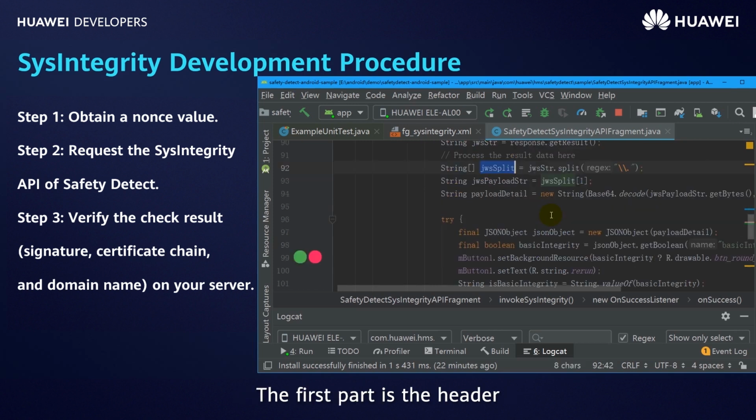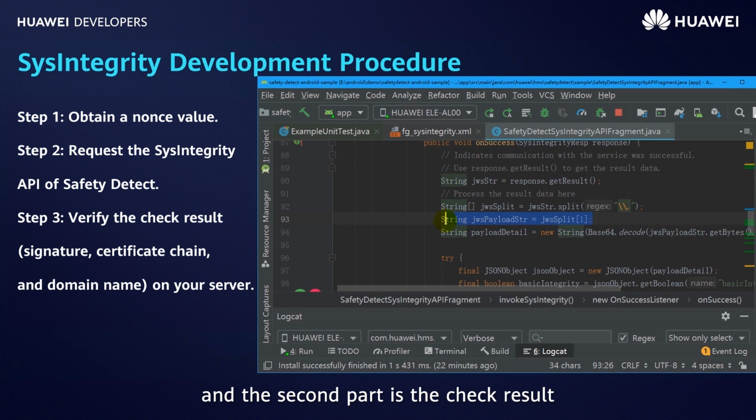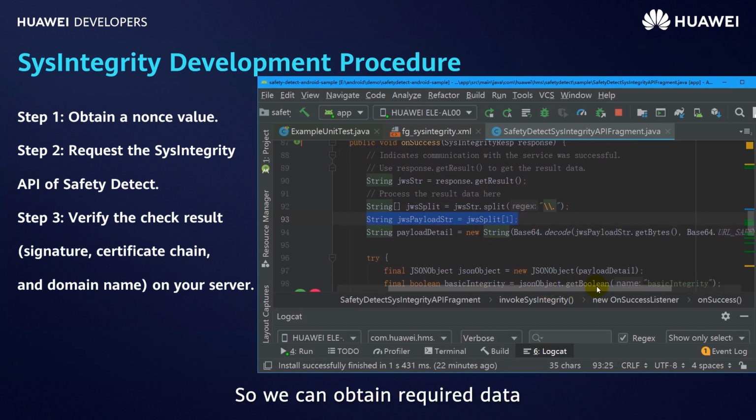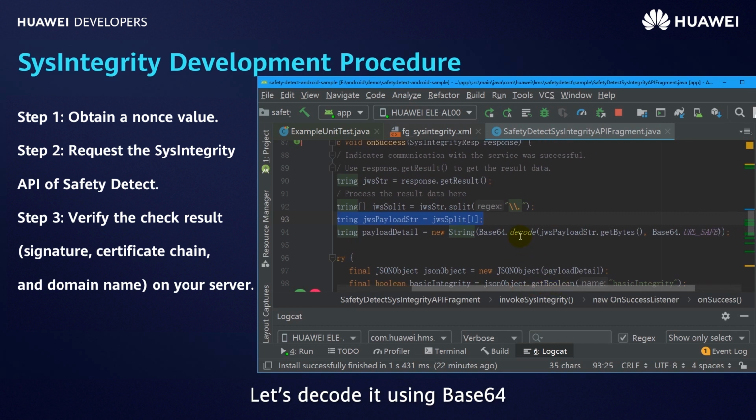The first part is the header and the second part is the check result. So we can obtain the required data from the second part. Let's decode it using base64. The data is in the URL safe format, that is, converted using base64 URL.